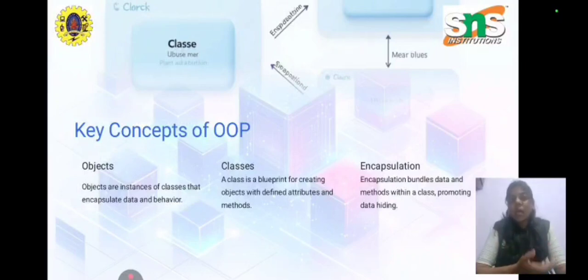Second, classes. A class is like a blueprint. For example, a car class describes what a car should look like and how it should behave, but only when we create an object from this class, say a red BMW, does it come alive. Third, encapsulation. This means bundling data and methods together inside a class so they are protected from outside interference. This is like the dashboard of a car. You don't actually see the internal wiring, but you see the interface you are allowed to see.